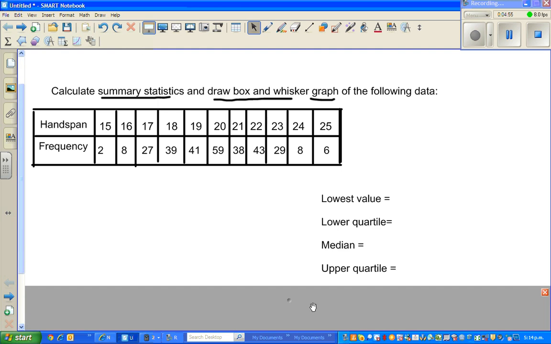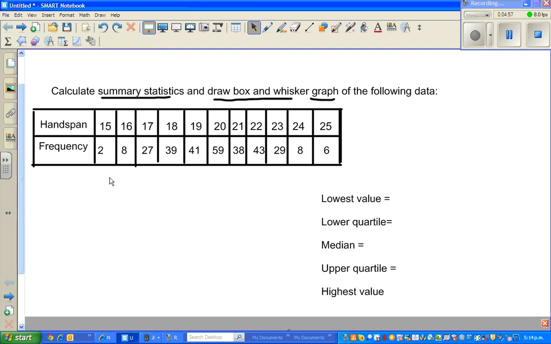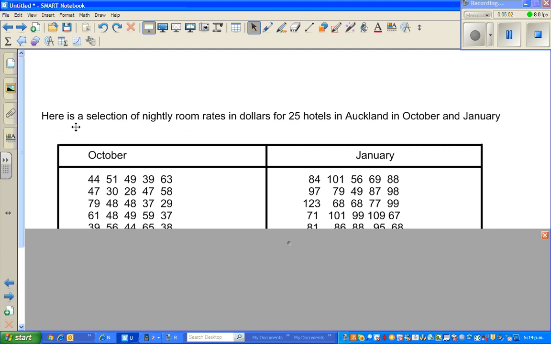So we already know this, so that's fine. Let us move on to one more example. So the example is like this.